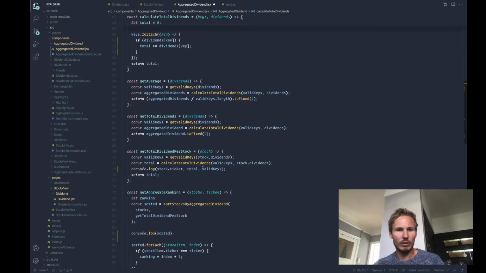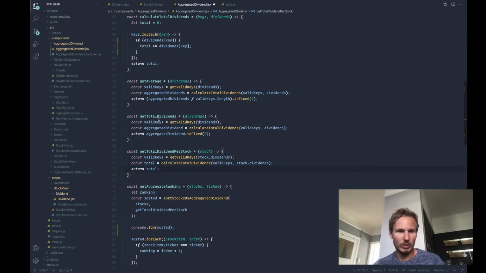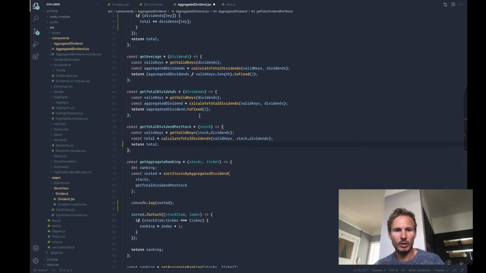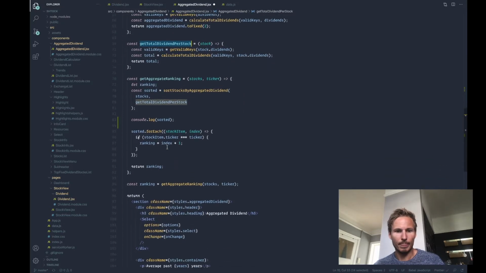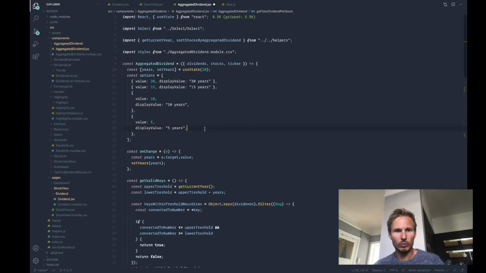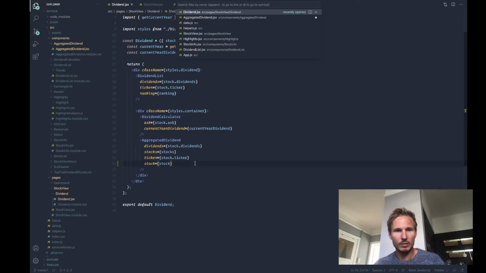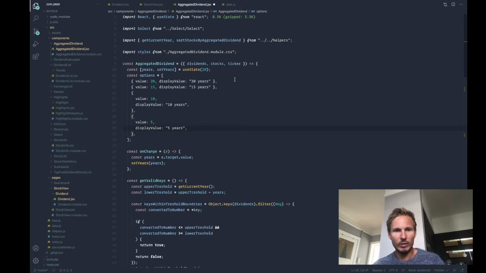Now, another thing I noticed is that these two functions are basically equivalent. So they're doing the same things, they're just taking different kinds of input. So what I want to do is I want to remove this function completely and just use this one. So what we'll do is we'll go to our dividend. And in this component, we want to pass down the stock. And it looks like we already are. So we are going to go back to the aggregated dividend and we'll add the stock in here.